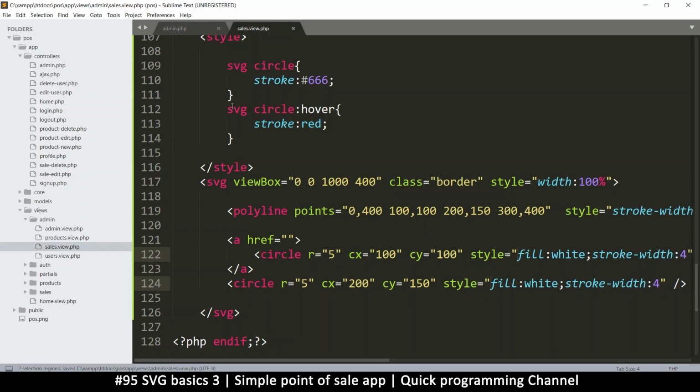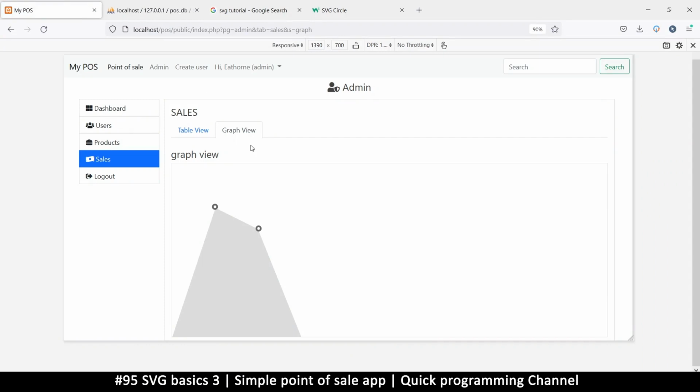So let me remove these strokes on the circles. That way they're not inline anymore, they're here. So I can change them to a hover when I want. So if I do this, you see, it changes to a red color like that. So you can do all sorts of things.